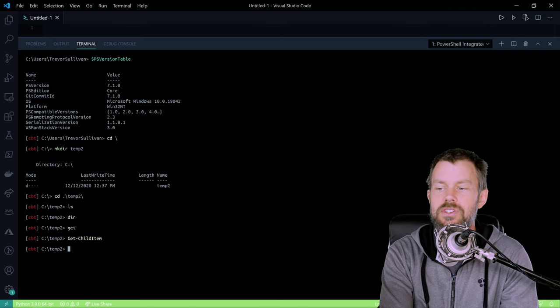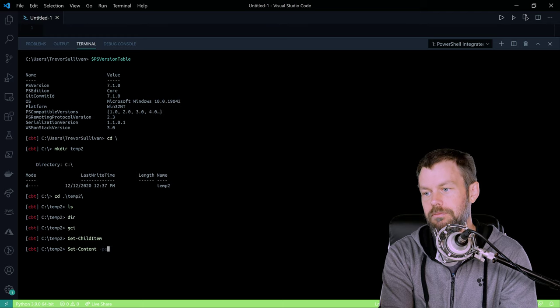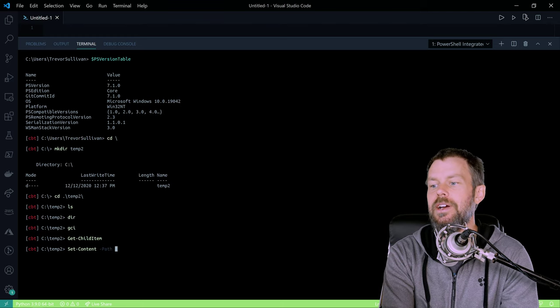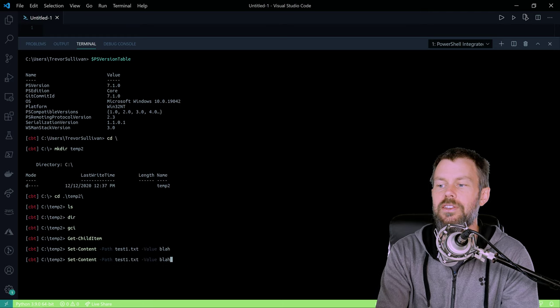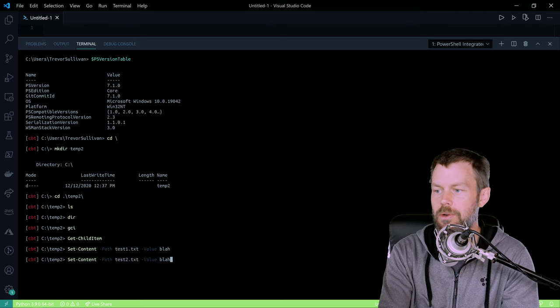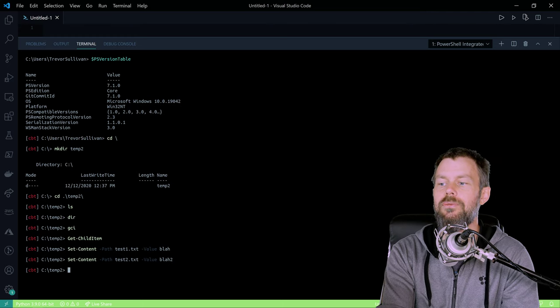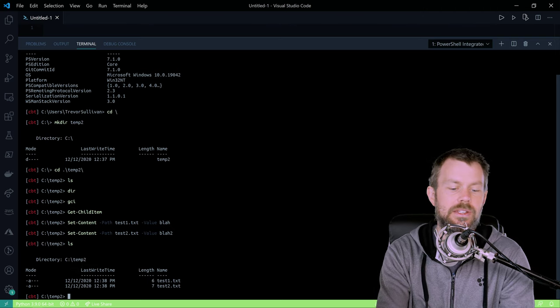And what I'm going to do is just create a couple files. So I'll do Set-Content -Path, not PassThru, test1.txt, -Value blah. And then I'll just hit up arrow, Control-arrow over rather, and create another file called test2. So now I've got these two text files in this directory here.